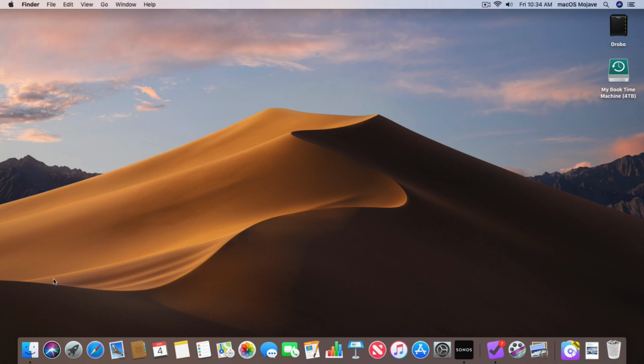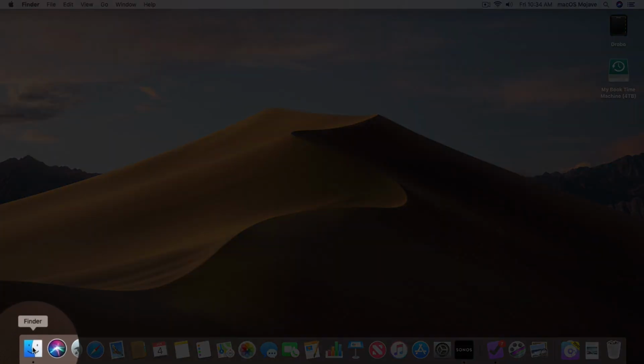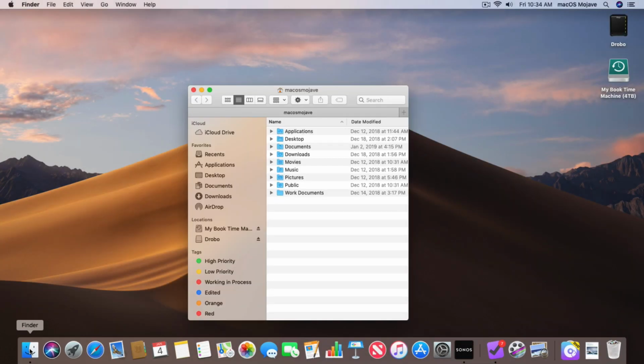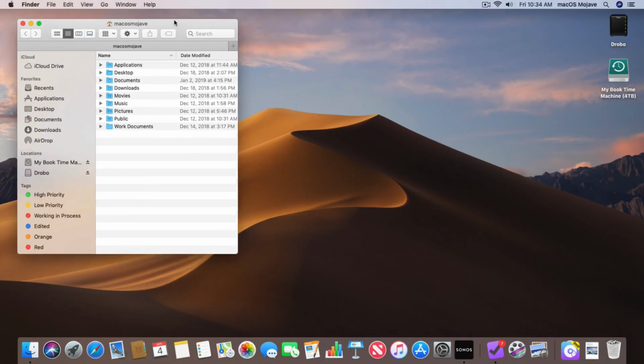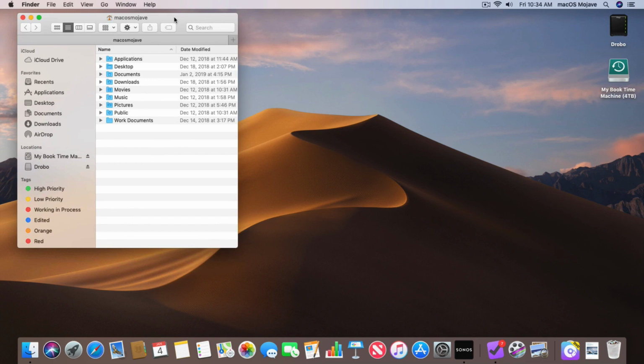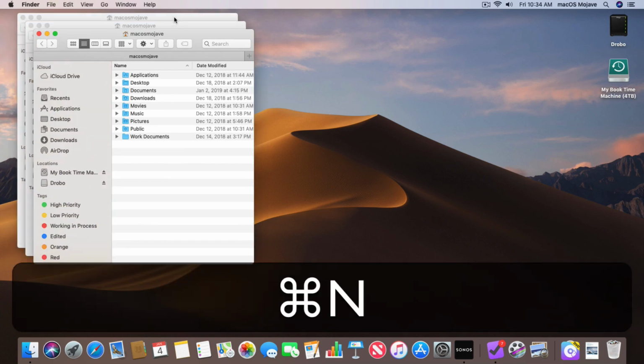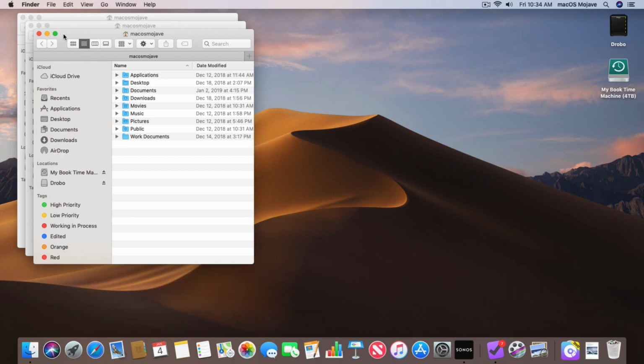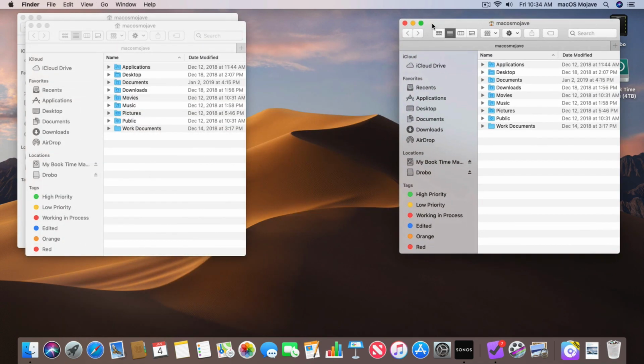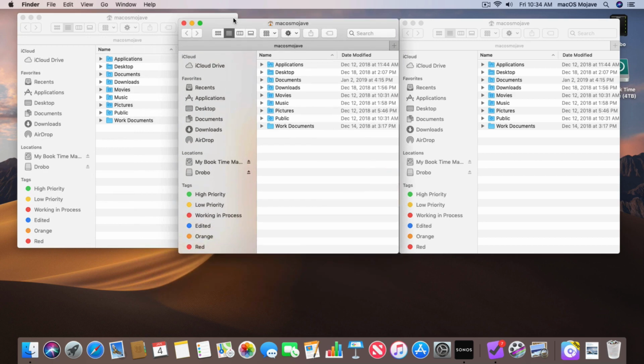So I'm going to go down to my Finder here, and let's open up a new Finder window. Click on it, and we have a Finder window. Let's open up a couple more. Command N and Command N. We're going to move these around a little bit. What I'm trying to do here is replicate how I work on a regular basis. I have a number of windows open. I also have a few different apps open at the same time.